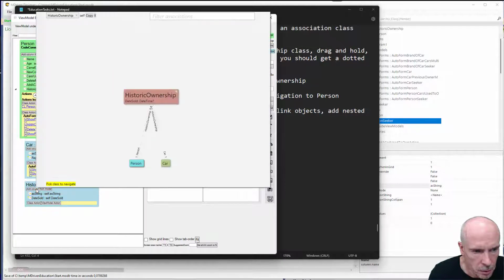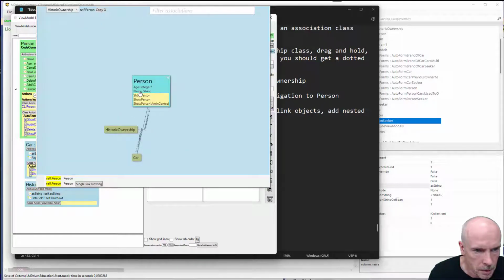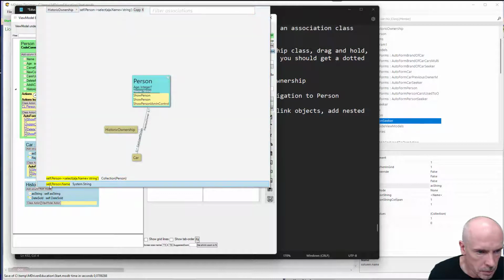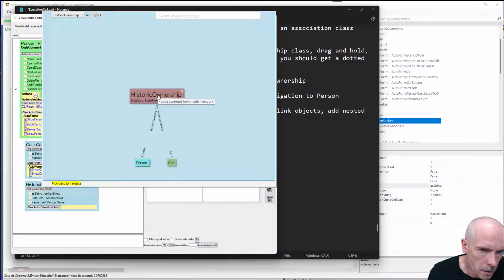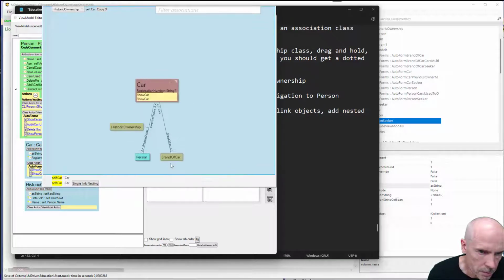Add column from model, and I want the person and I want the name of the person. So now it's built up the expression for me, self person name. I'm gonna grab that one by clicking that one. So now I got self person name added. Yeah, but I want another one. I also want the car. So I'm gonna go to car and the registration number of the car.